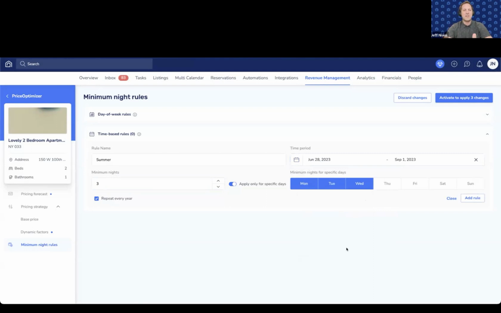But perhaps you also have a Labor Day season. So maybe your Labor Day season starts on August 30th. If the two seasons overlap, GPO is going to take the most restrictive requirement. So if your summer season is a 3-night minimum, but your Labor Day requirement is a 4-night minimum, any days that overlap, it's going to push for the 4-night minimum.